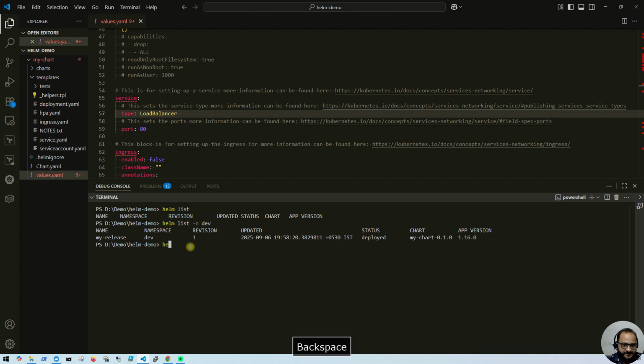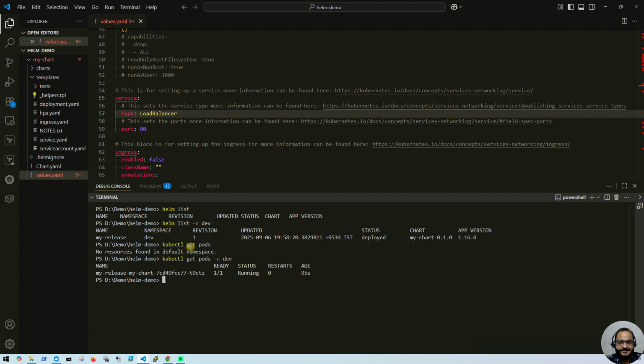And the same if we look for the pod here, kubectl get pods. So again, no resources found in the default namespace. So again we have to specify the namespace here, which is dev. So we have a Kubernetes nginx pod which is running inside the dev namespace. So that's how we can use Kubernetes namespaces to deploy or install our Helm chart.